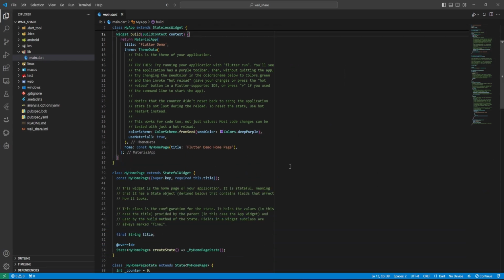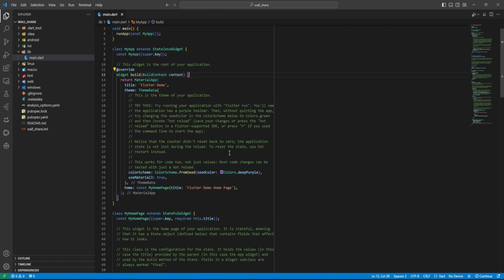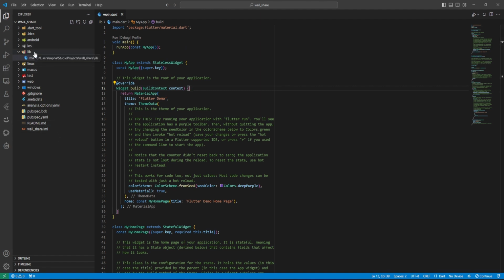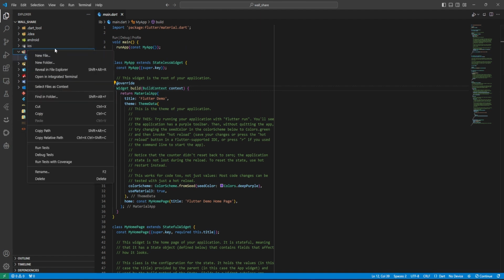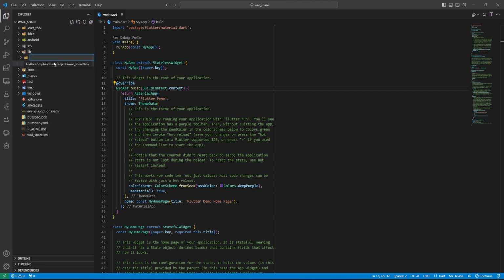So the first thing that we're going to do is start with the theme. First I'm going to create a profile screen. I think that's what we're going to start with instead of the home screen. Okay, so let's come here on the lib, right click and create a new folder. Let's name this screens. I like to put screens separately.